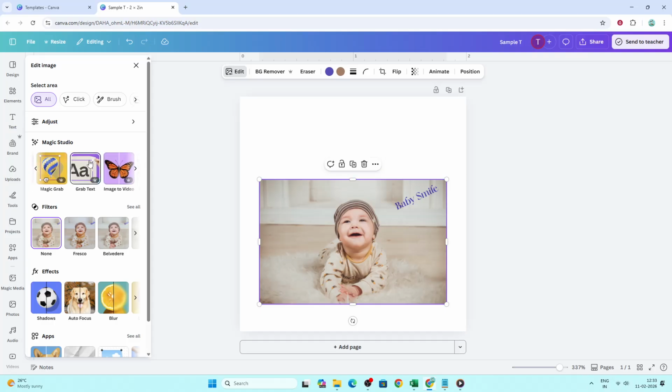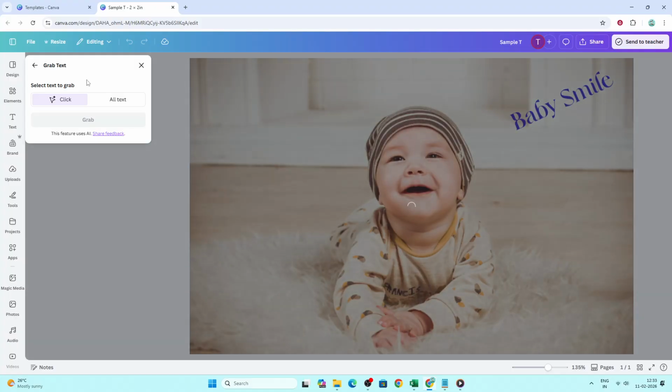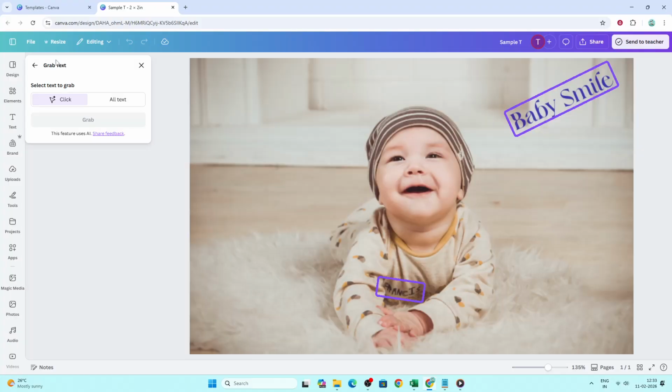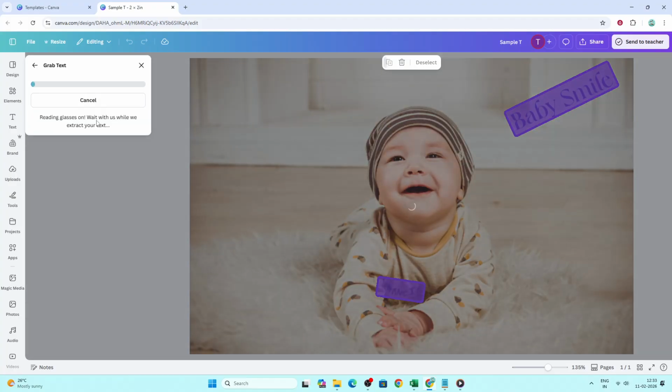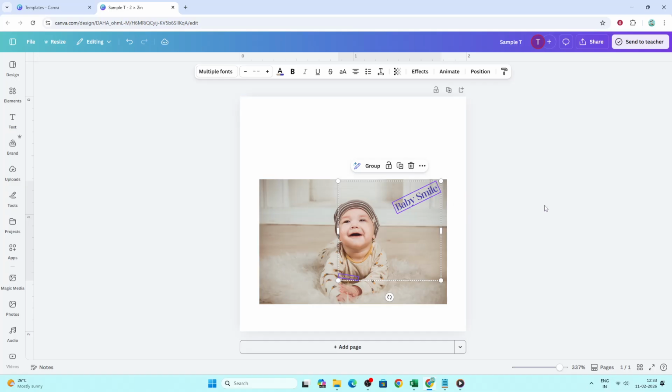This feature uses AI to detect the text inside your image and prepare it for editing, which saves time and keeps the layout consistent. Give it a moment to process, especially if your image has lots of text or intricate fonts. When the analysis finishes, you'll see highlighted text boxes over the areas Canva detected. Click on a highlighted area, then click Grab. Canva will place editable text right on your design, matching the position of the original.